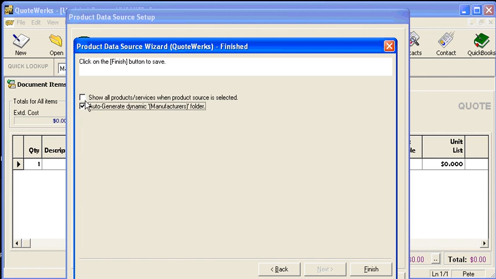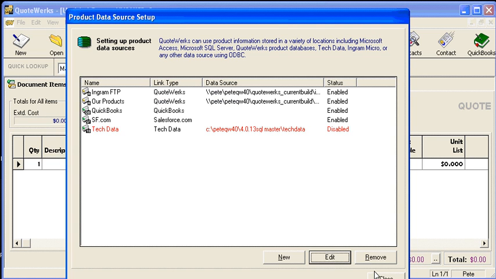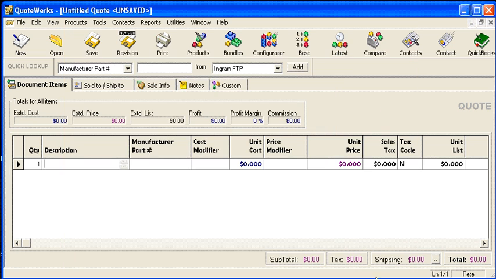We also have another checkbox here that will allow us to show all products and services when a product source is selected. This is handy when you want to click on a product source and have it load all of the products. You may or may not want to load this. If you have several hundred thousands of products, you may not want to have this checked, or QuoteWerks will load every single one of those products. But for now, we'll just select this checkbox. We'll select Finish. And then we'll close this window.